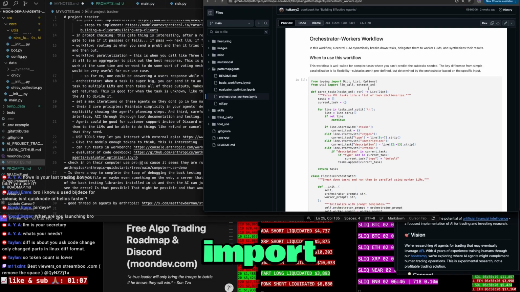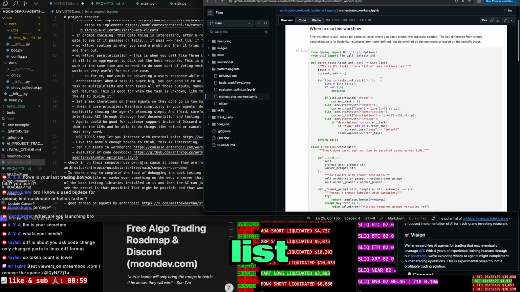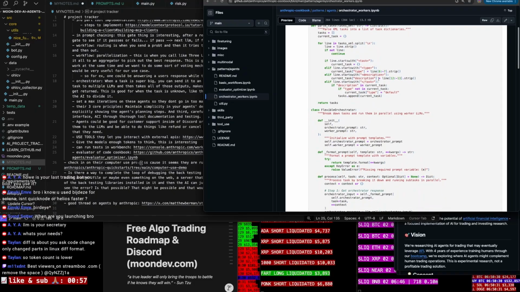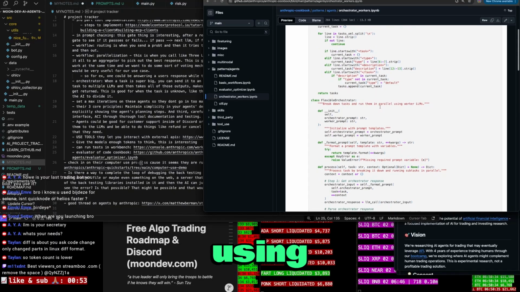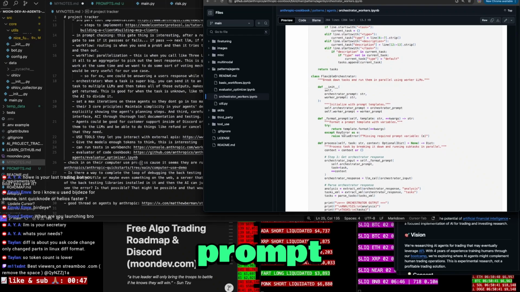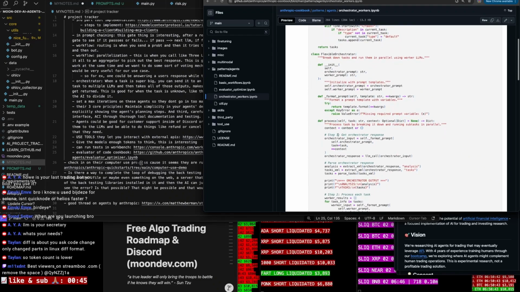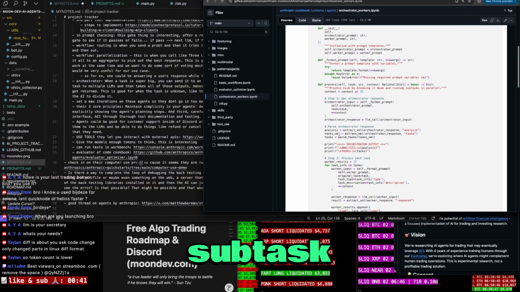From typing, import Dict, List, Optional, okay, parsing. Parse XML tasks into a list of task dictionaries. Then this flexible orchestrator breaks down tasks and runs them in parallel using worker LLMs. So it initializes the prompt details here. Format a prompt template with variables. Process tasks by breaking it down and running subtasks in parallel.